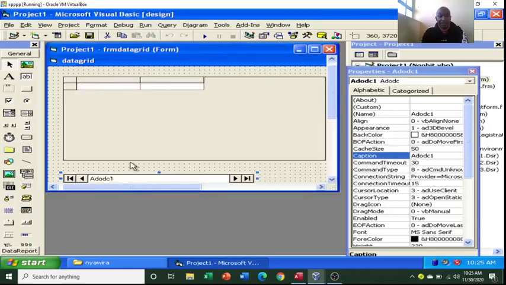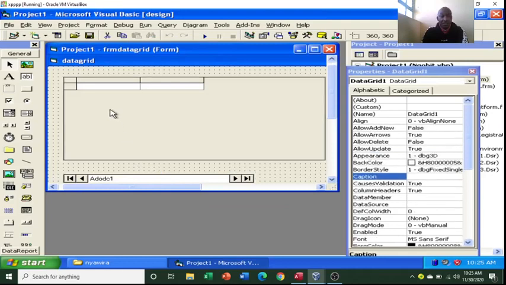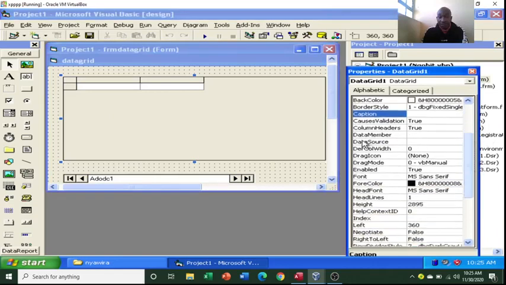Now, after doing this, you also need to connect the data grid to the data source. Therefore, you just scroll down here and go to DataSource here, then you select the data source ADODC.